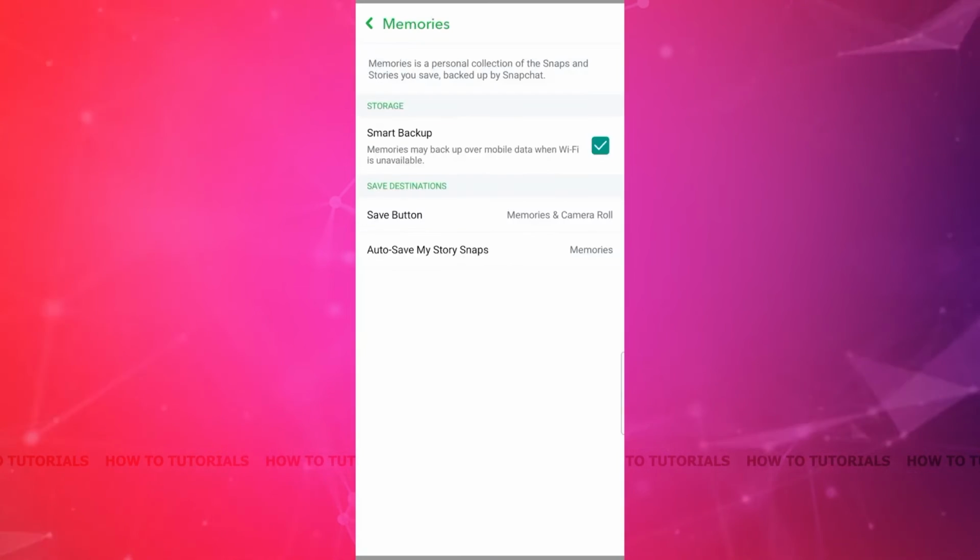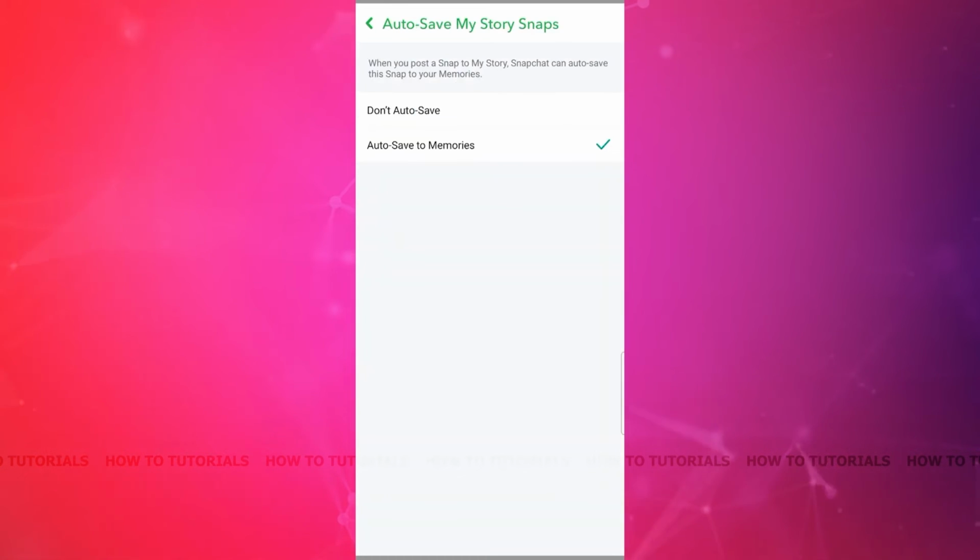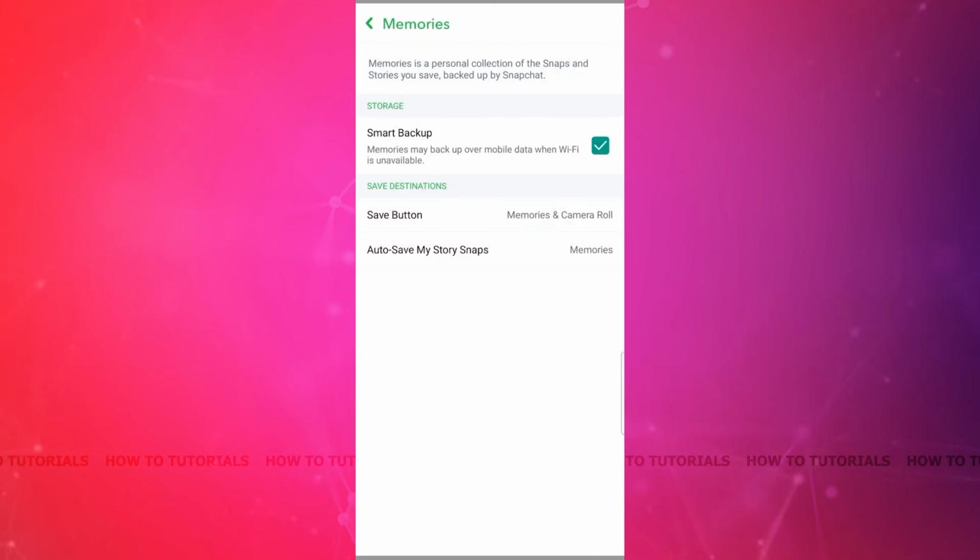Now let's go back, and on the bottom you can see the next option, which is Autosave My Story Snaps. Tap on it. Now by default, your story snaps won't be autosaved. So to autosave your story snaps, you'll have to select the Autosave to Memories option, just as I've done on the screen. Once you do this, you can rest assured that your memories will be autosaved.